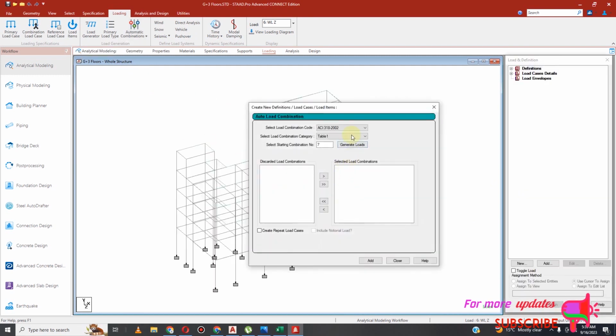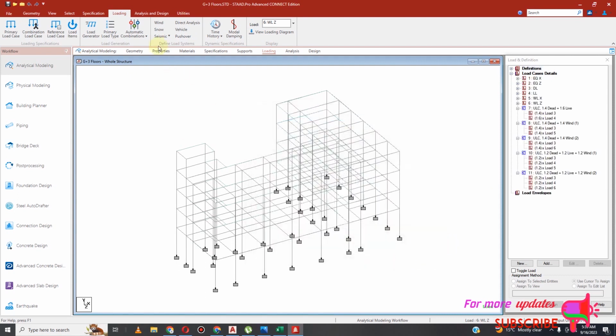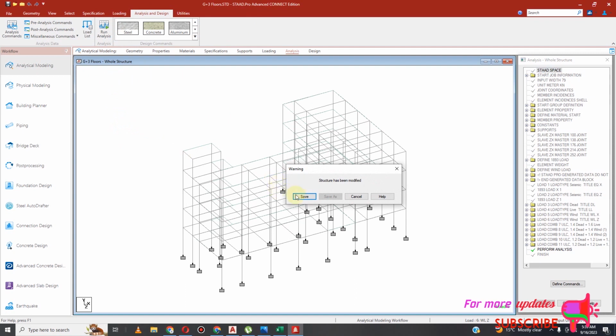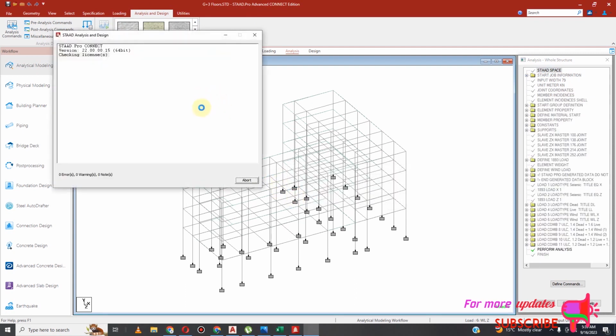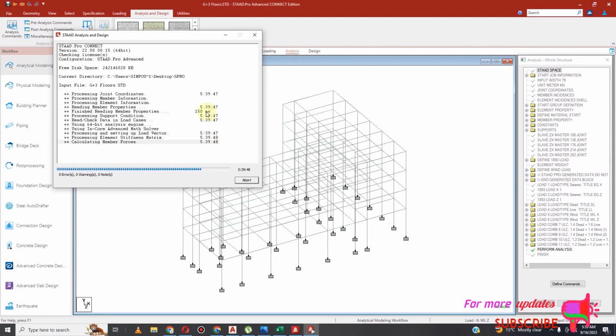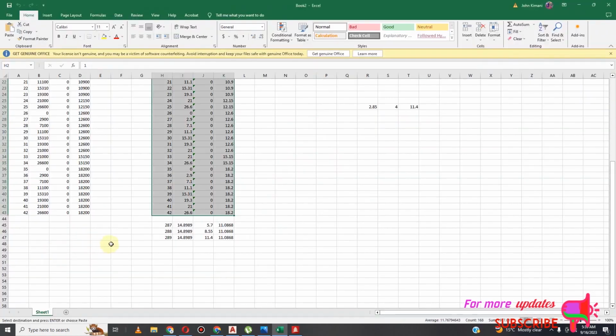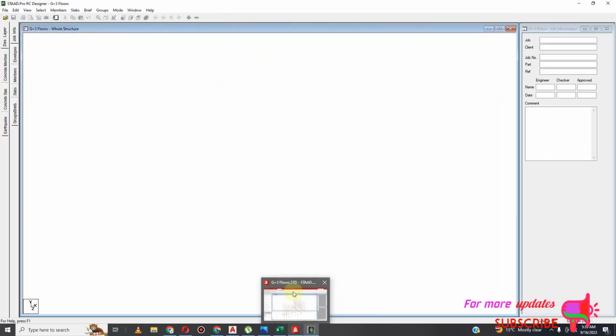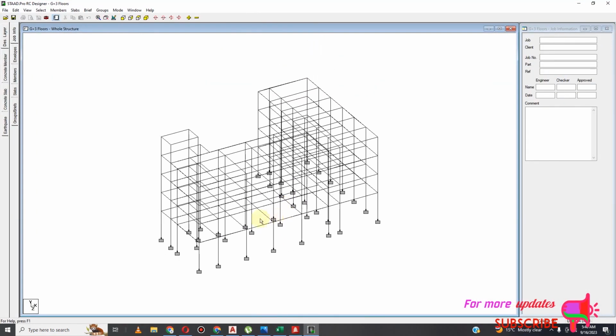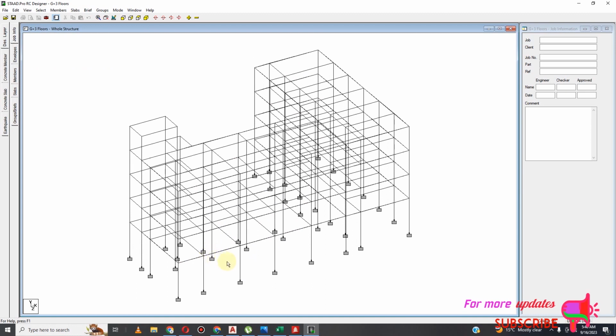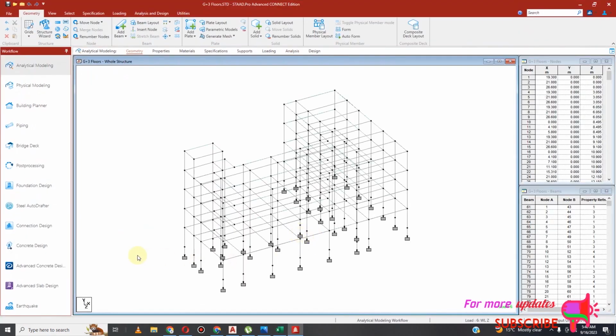Let's add the combinations using BS, generate, add. Let's do run analysis. We will design concrete in RCDC. I think we are going to use RCDC. So that was an error. Let's go to RCDC.